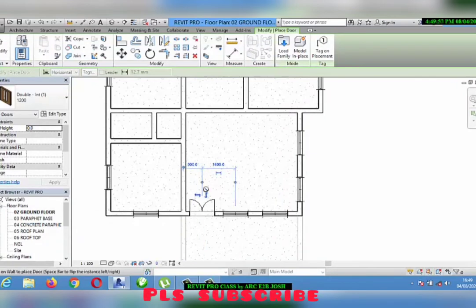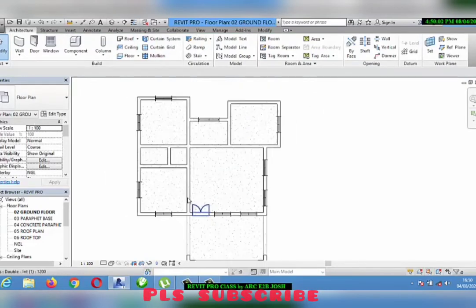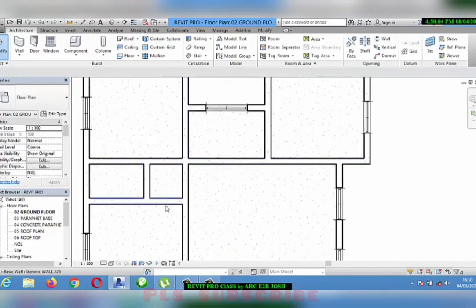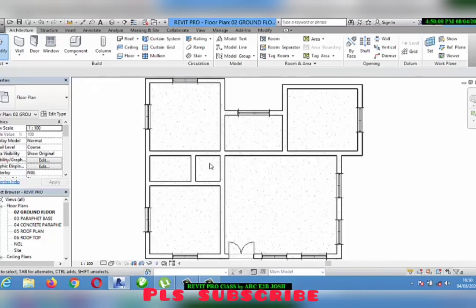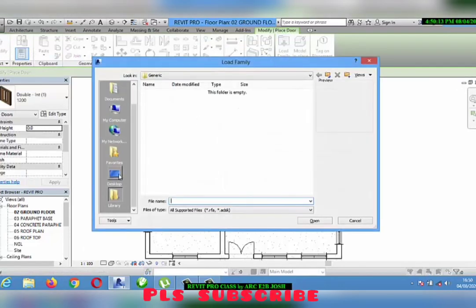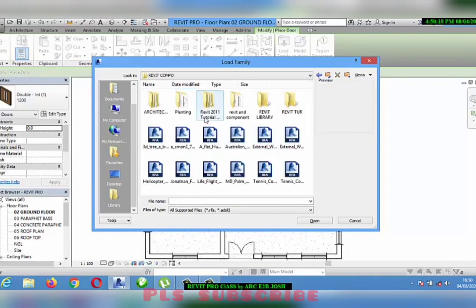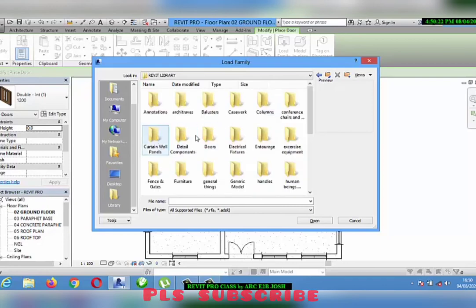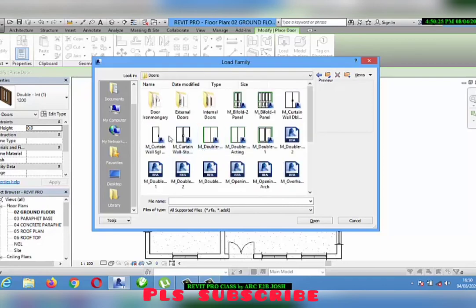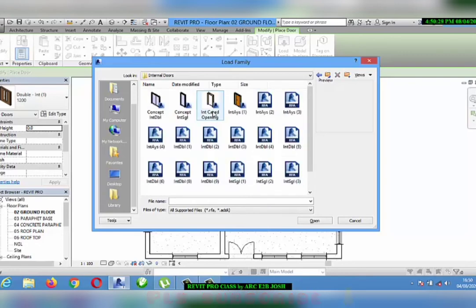Now you know, of course, we can't use this door for this and this. We can't use this door for these rooms. So you click on doors again, go to load family, desktop, then you go to Revit component, Revit library, you go to your doors. Then you look for internal doors.